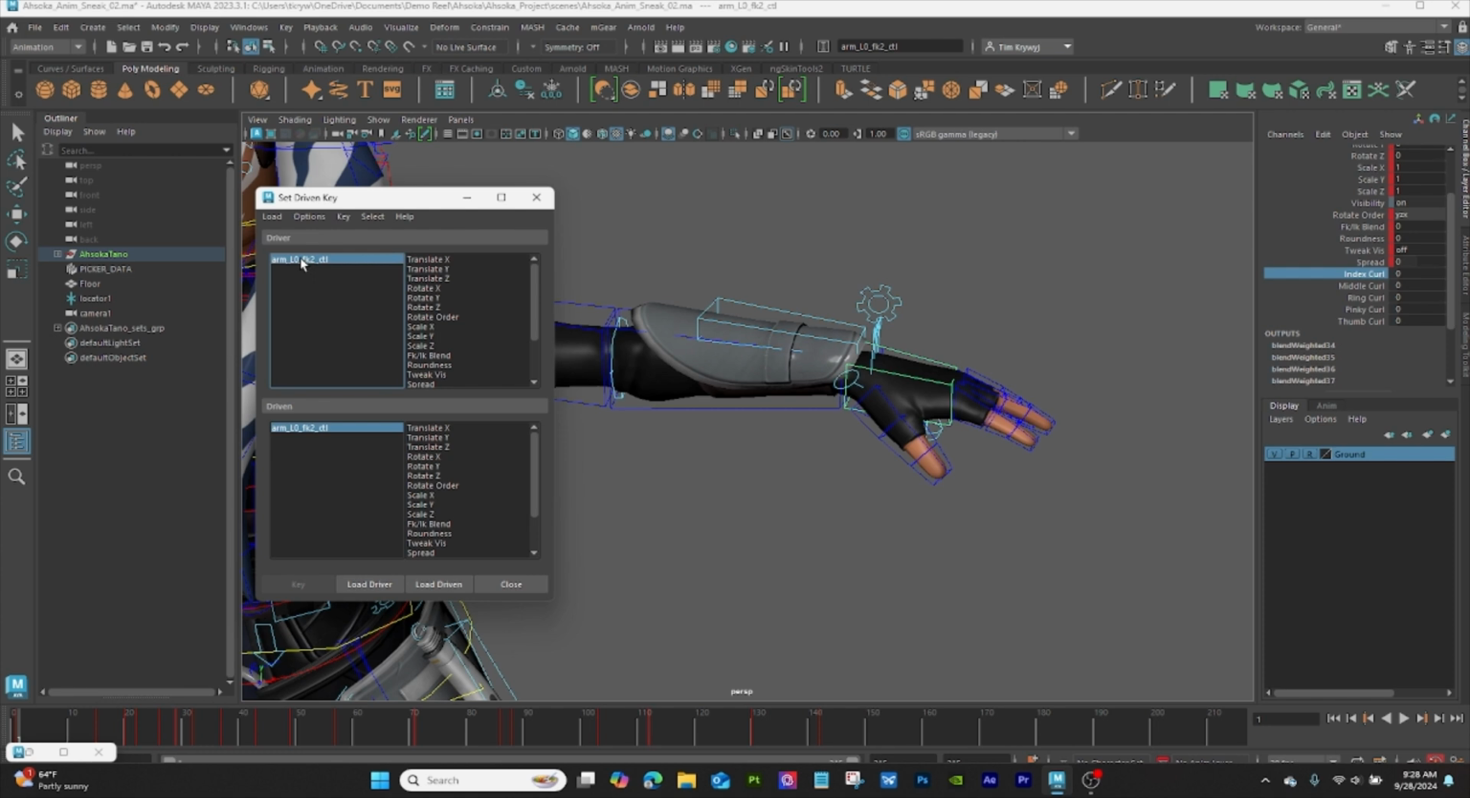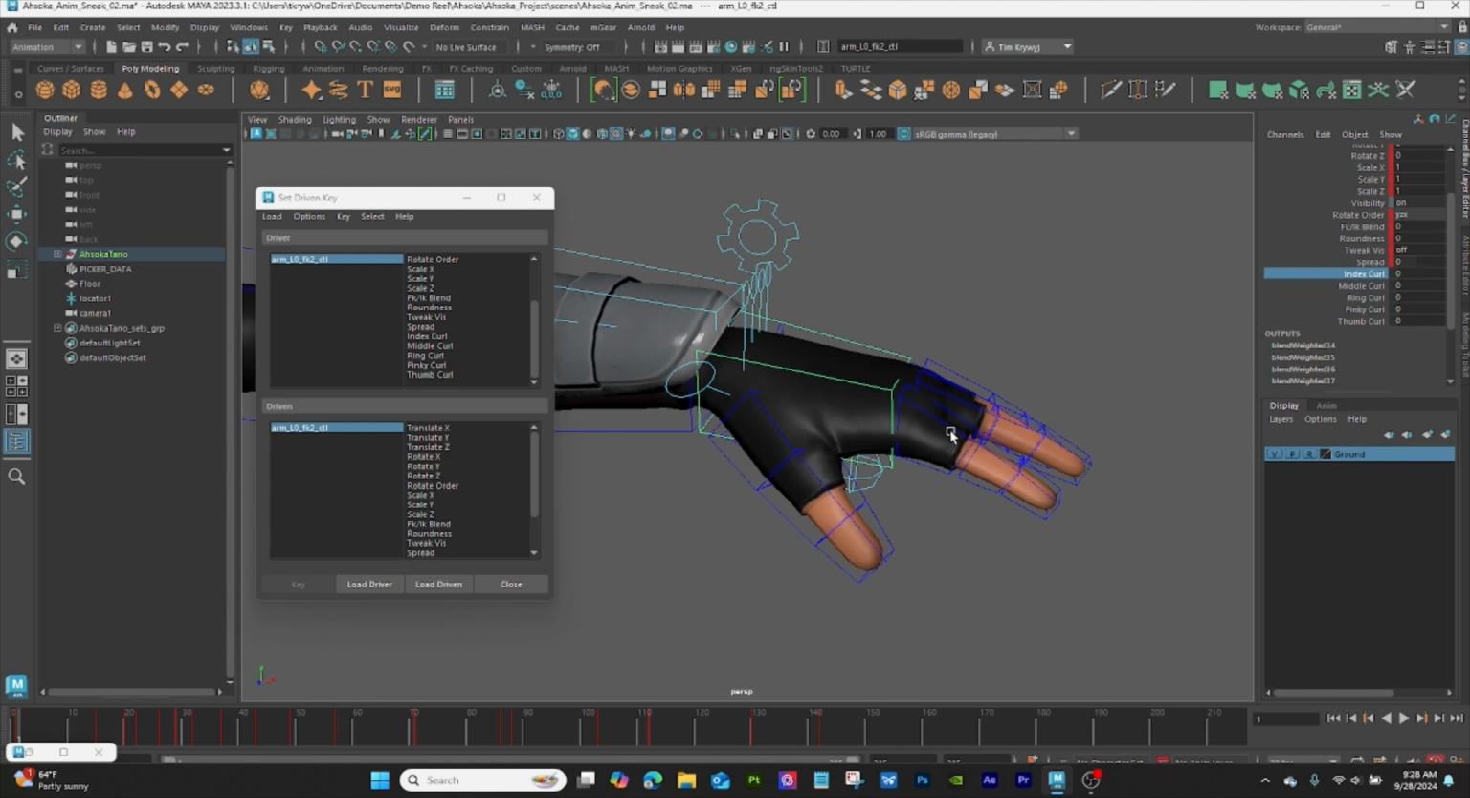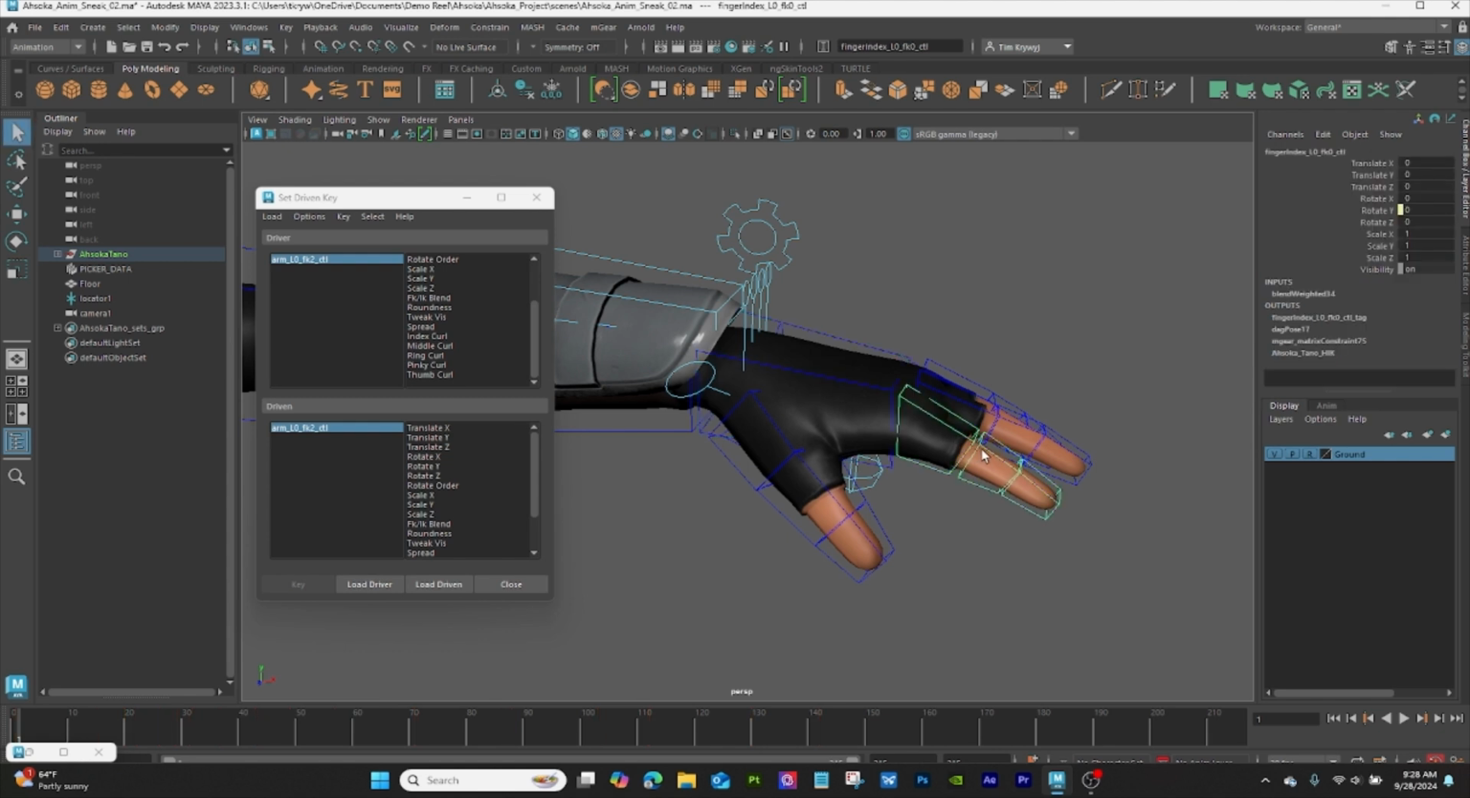So now you see there's our wrist, and we have all of our keyable attributes right here, which is what we want. Next is our driven. That's going to be the joints that are going to be manipulated by the attribute slider. So shift and clicking all 3 of our index joints, we're going to click load driven, and look at that. We have all 3 of our index finger joints here.